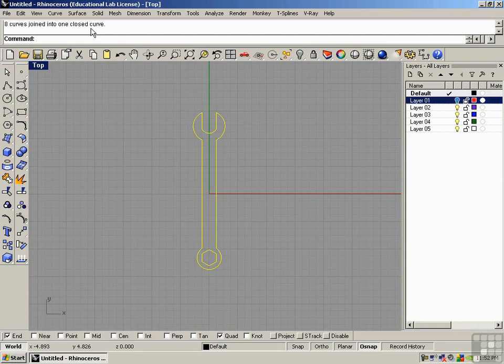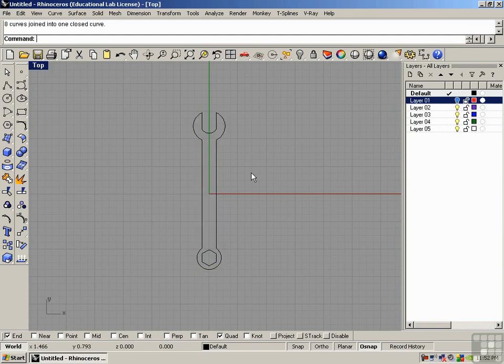8 curves joined into one closed curve. You can see now that we have this outside section all as one closed curve, and then we have this polygon here, which is the closed end of the wrench. This completes the basic drafting tutorial for drawing a wrench.